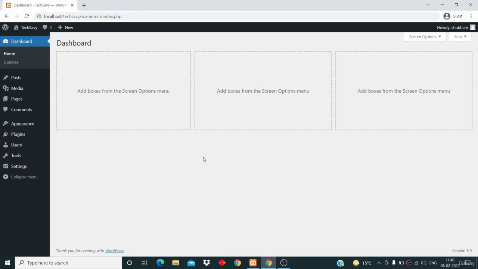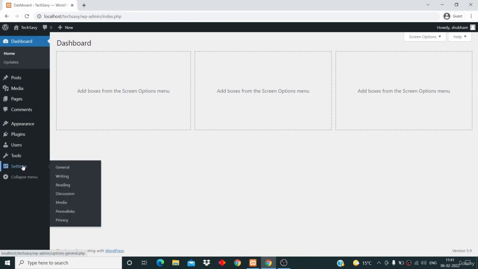In this entire section, we are going to learn about settings. And in this particular video, we will begin with general setting, writing setting and reading setting. So go to your dashboard and then hover over settings and then click on general.